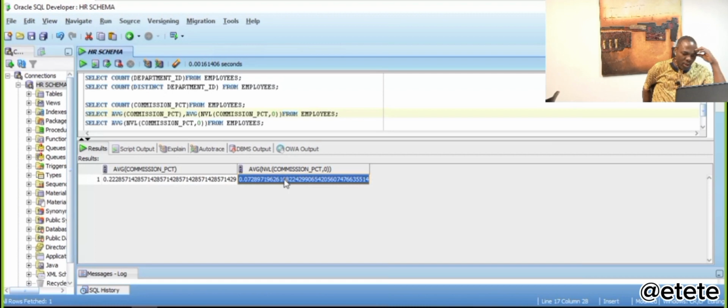So that is where the null functions come in. These null functions work hand in hand with the group, multiple row functions to give us accurate output. You notice that all along, what we've been doing so far has to do with the entire group, the entire column, all the rows in the column.